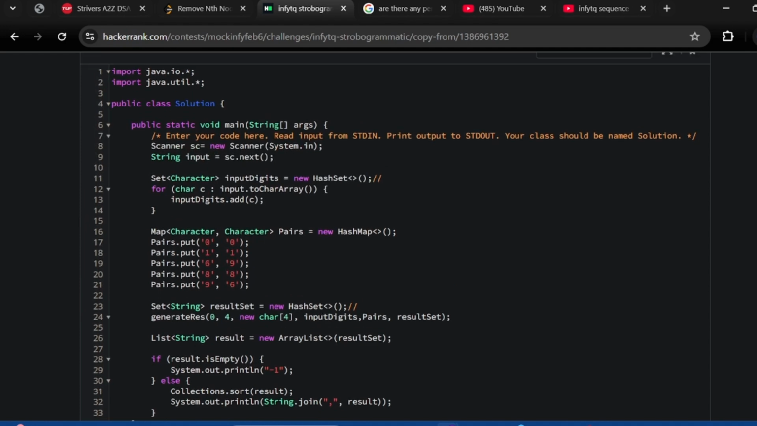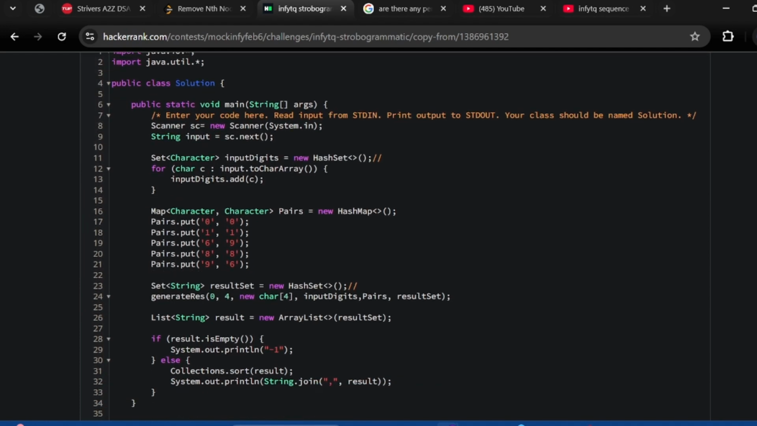So now I'll explain the solution for method 2. First, we'll take the input, and we take a set for the input digits. For example, if someone gives me an input like 90018, I must store only 9, 0, 1 and 8 in this set.